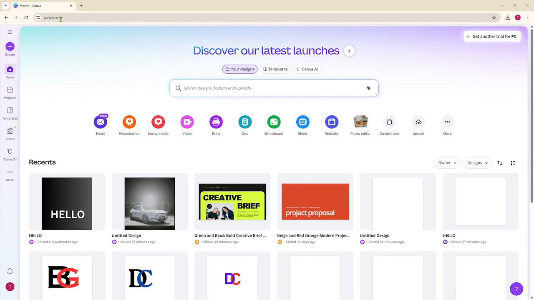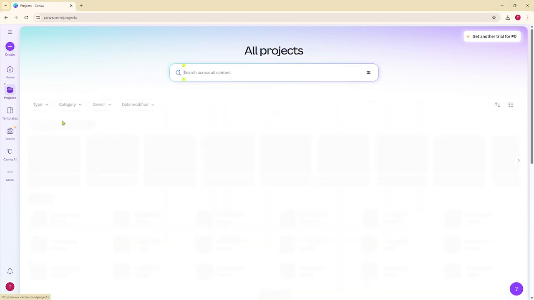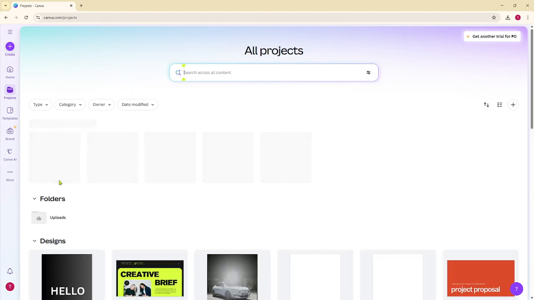Once you're on Canva's homepage, look towards the left-hand side of the screen where you'll find the Projects section. Click on it to browse through your existing designs. Open the design that contains the image you want to edit. If you haven't started a design yet, you can upload your image and create a new project from scratch.